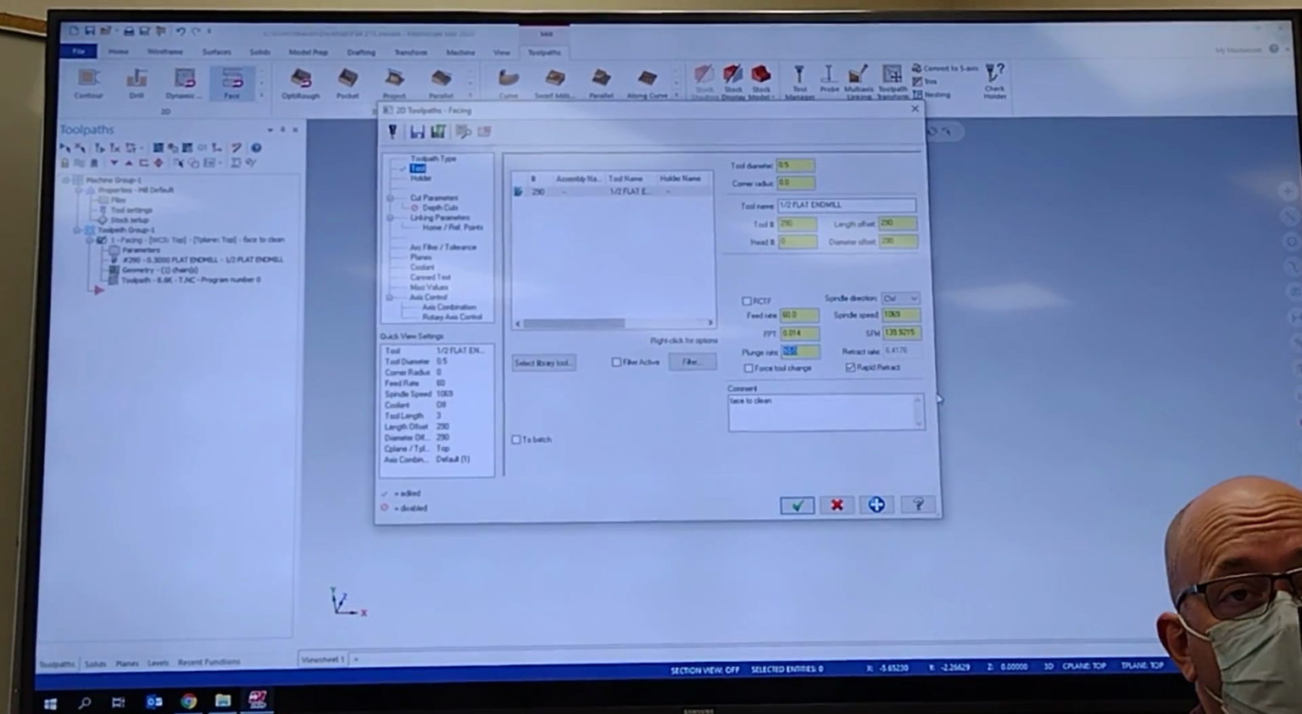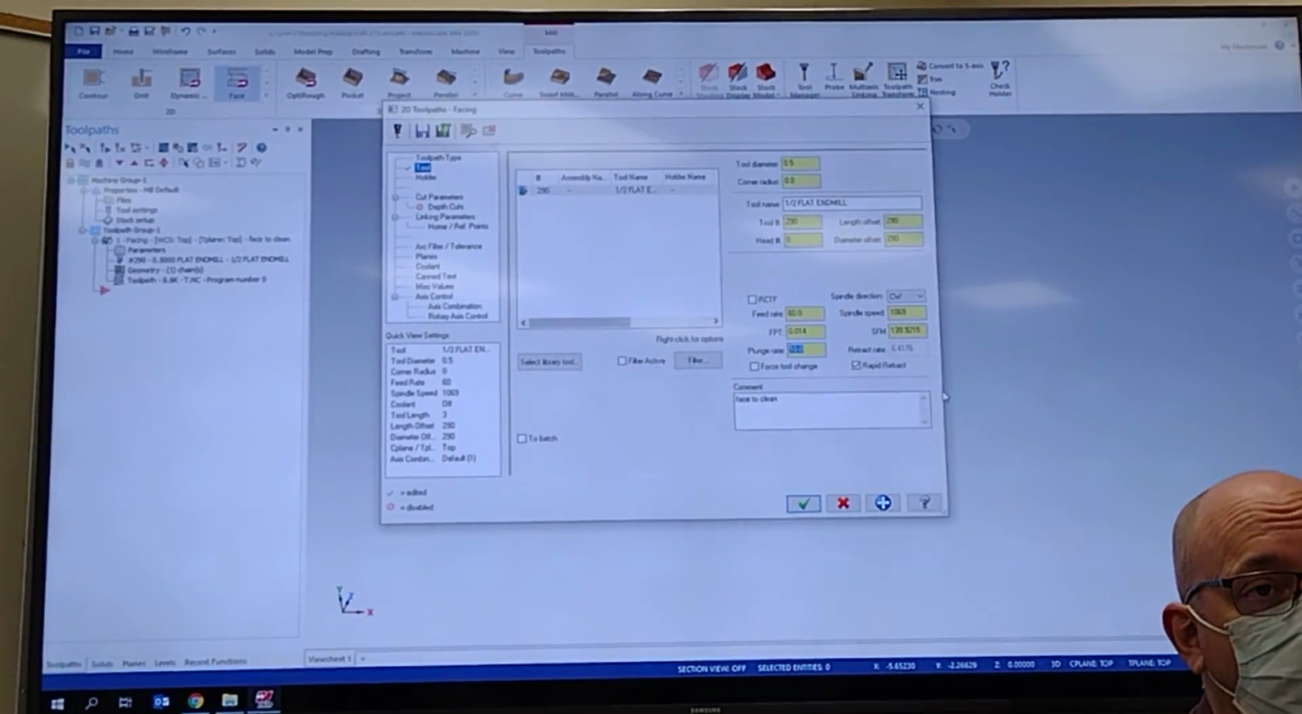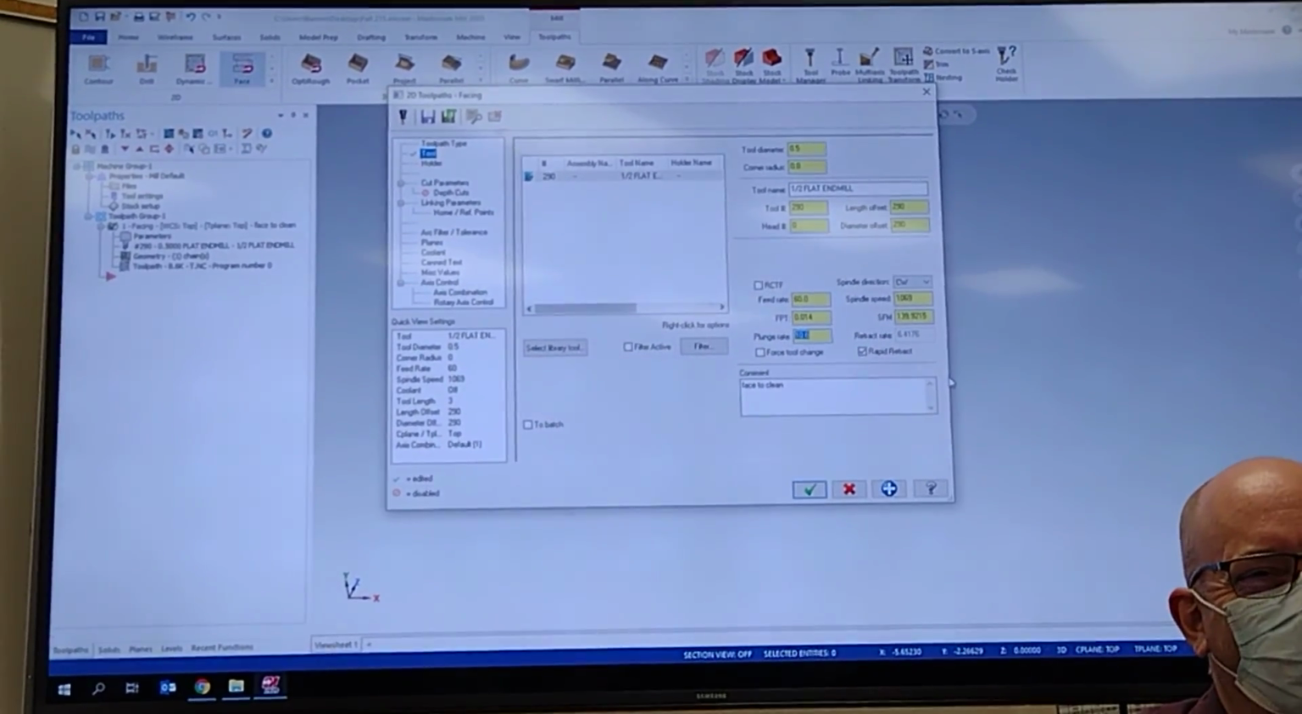Yeah, I definitely won't reach and touch any tool. Make sure the spindles come to a complete stop before you get up, please. That's crazy.